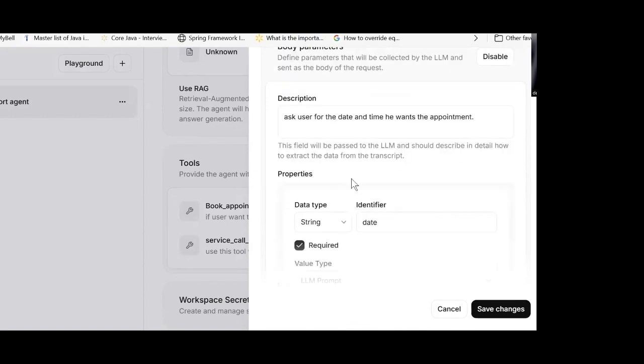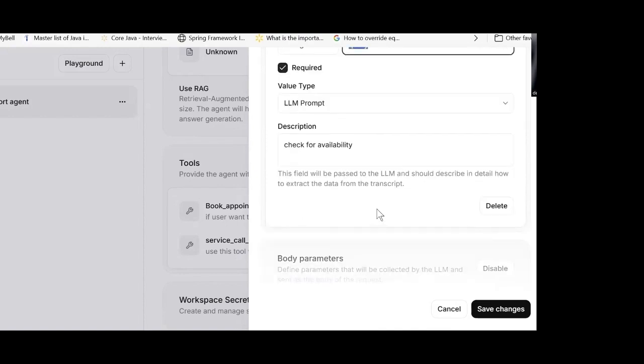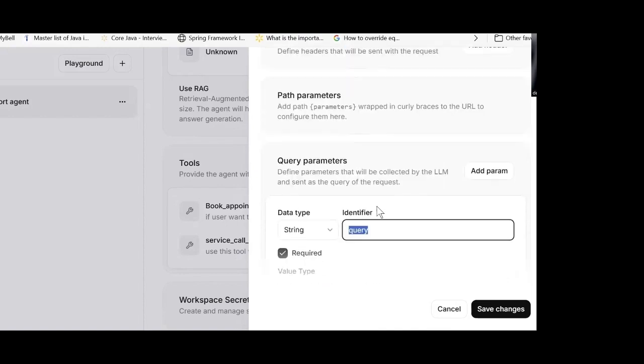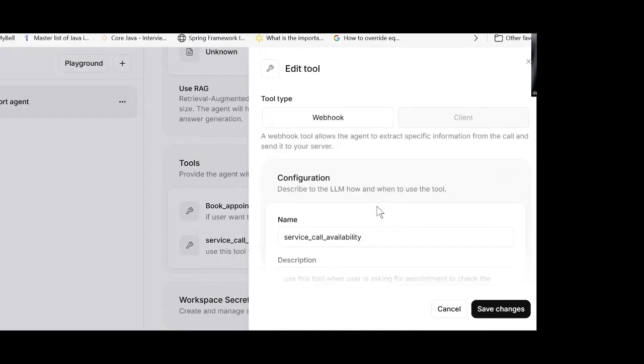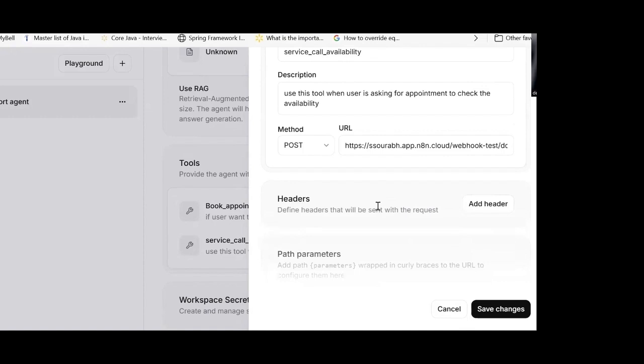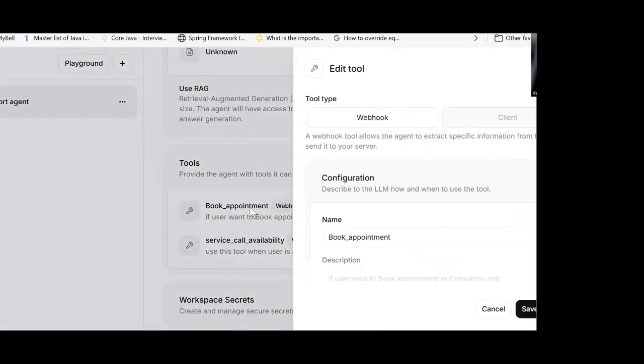Then in the body parameter, I'm providing the date and time to which the user wants the appointment. So this is basically the check availability tool, which will check the availability for the given time. Once that is done, the ultimate aim is to book the appointment.